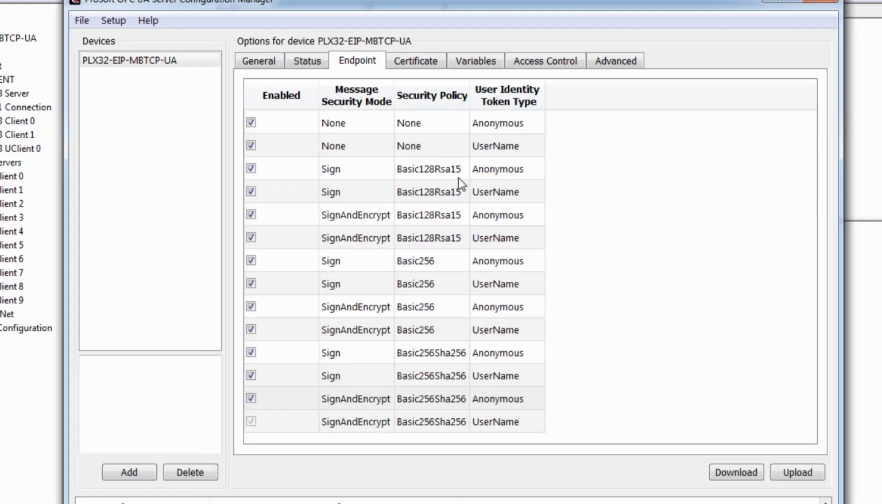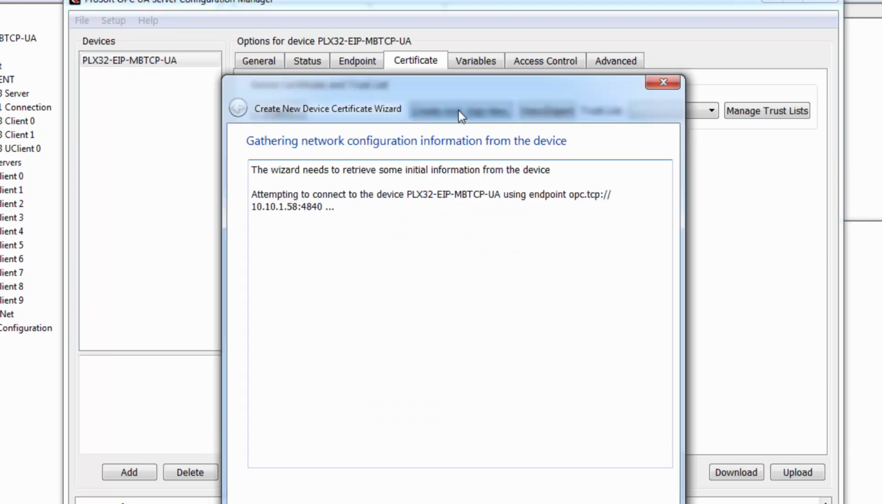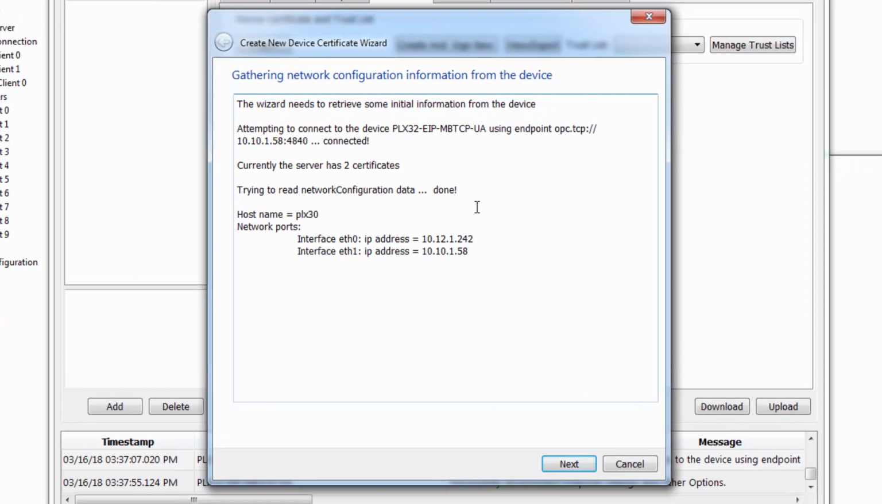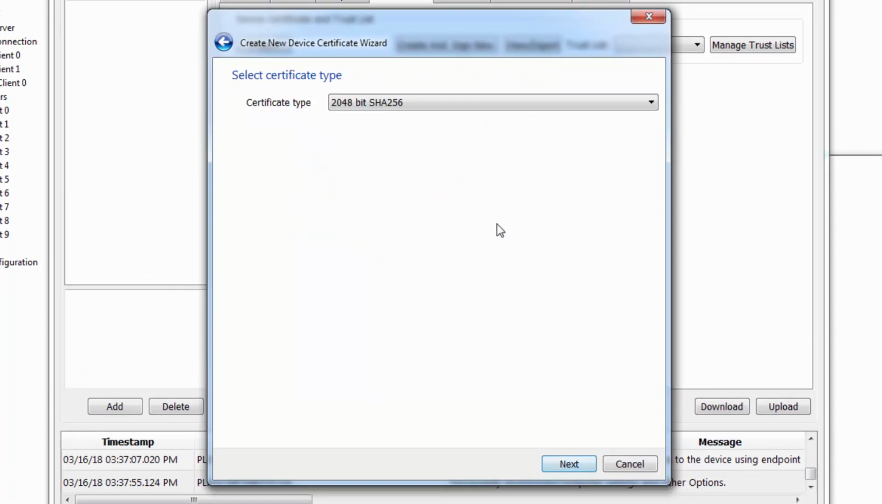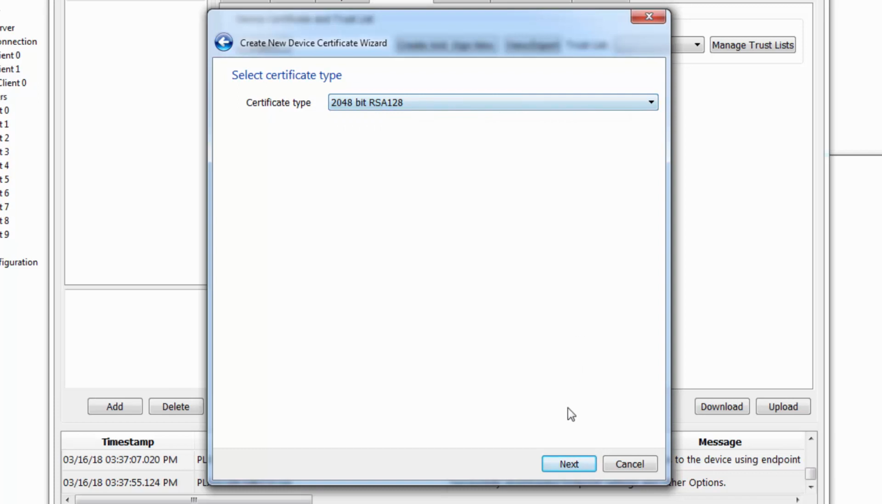Next, we'll click on the Certificates tab. We'll start by clicking Create and Sign New. This will apply our security profiles to the CA certificate. So we'll connect to the server, and when it's done, click Next. For certificate type, we want to select RSA 128. This will allow us to communicate without security.